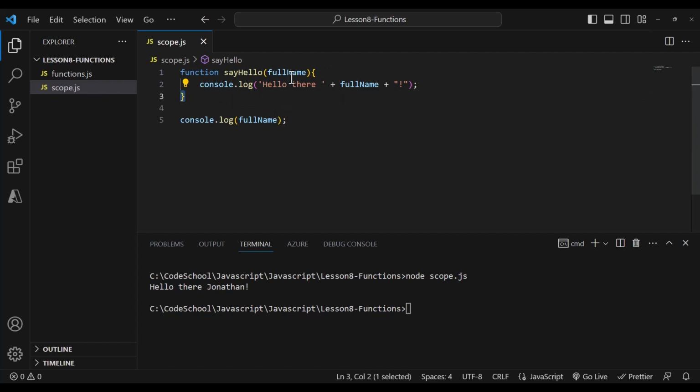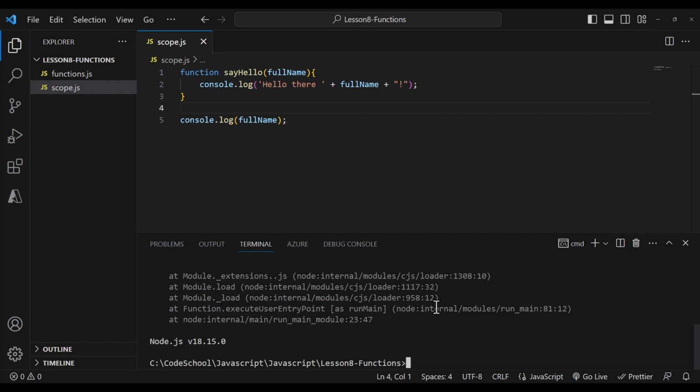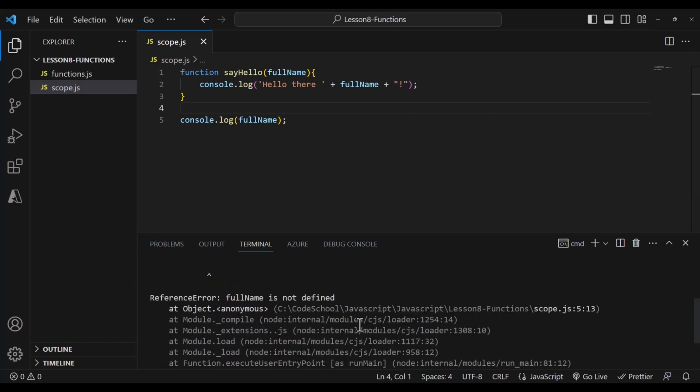So now, what do you think will happen if I try to console log fullName here? fullName is outside the function. So notice the function begins here at this curly brace and ends at this curly brace. So line 5 is outside of the scope of the function. Let's see what happens if we try to console log fullName. We get an error, all right? fullName is not defined, okay? This is because we're trying to deal with a variable that's out of scope, all right?